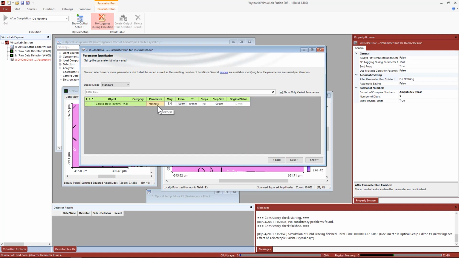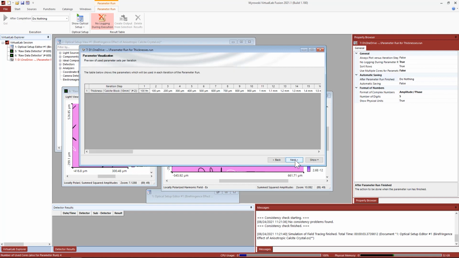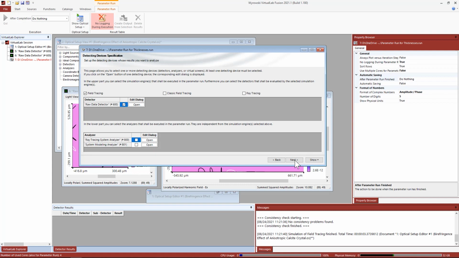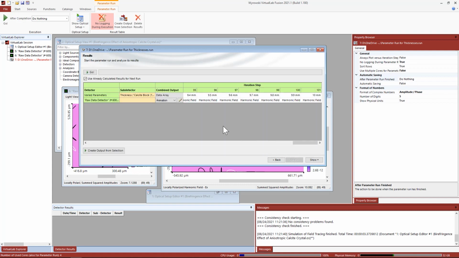And what we change here, we could select any system parameter to change, but what we are actually doing here is change the thickness of our calcite block. And the simulations have been run already. Let's move on, and we can create an animation out of this sequence of results. We can see here in the top row the values of the thickness of our calcite block and the corresponding results. Again, the simulations have already been run in advance.